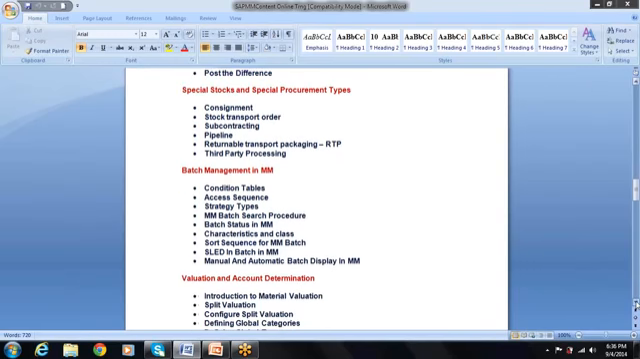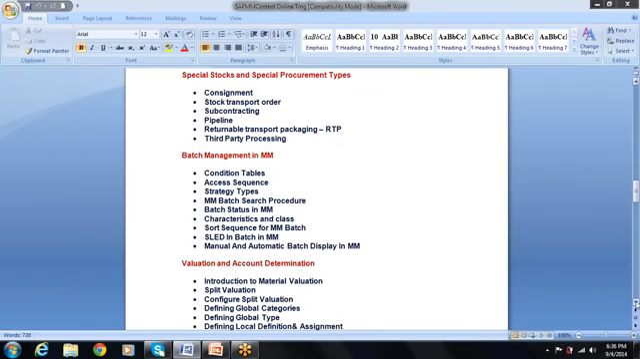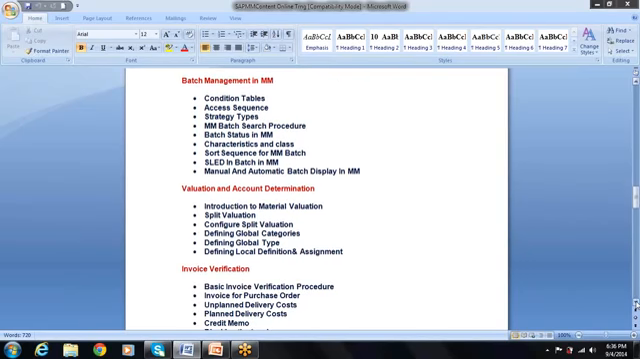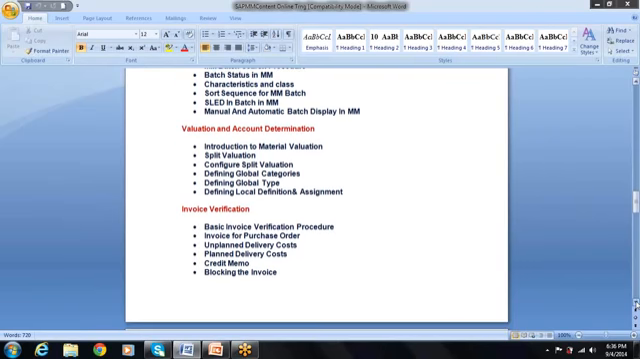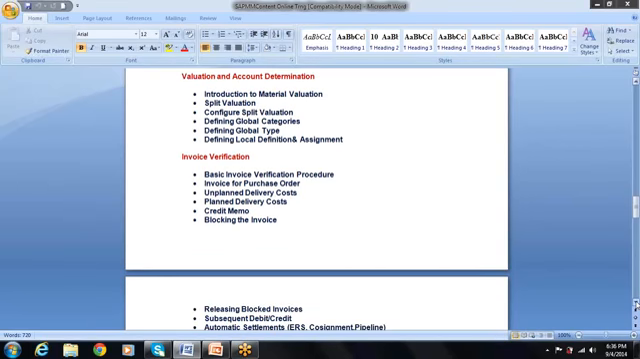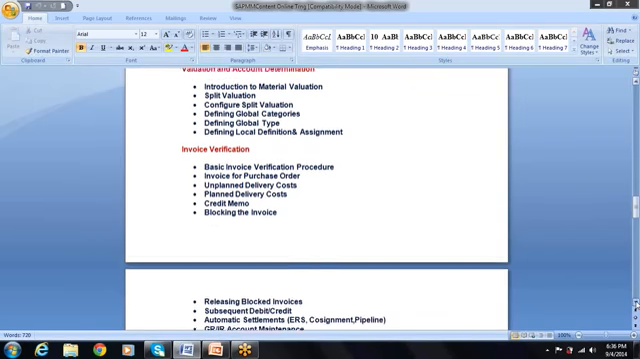Next, we have special stocks and special procurement types like consignment, stock transfer order, subcontracting, pipeline, returnable transport packaging, which we call RTP, third party processing, then batch management, how the batch management process takes place, how we are going to handle the materials in the form of batches. Next, valuation and account determination, the introduction to material valuation, and split valuation is a process of how you are going to evaluate the material at multiple prices.